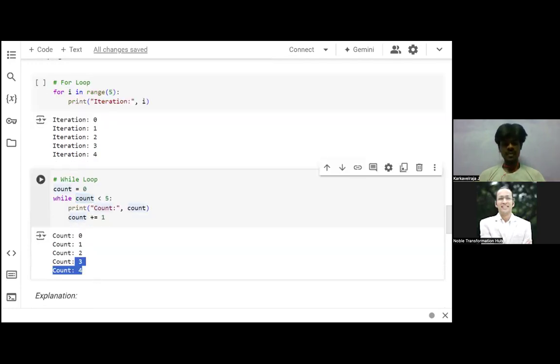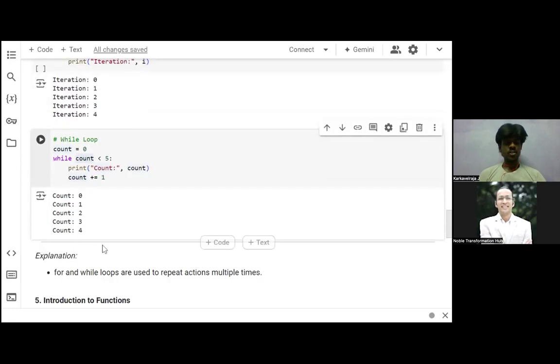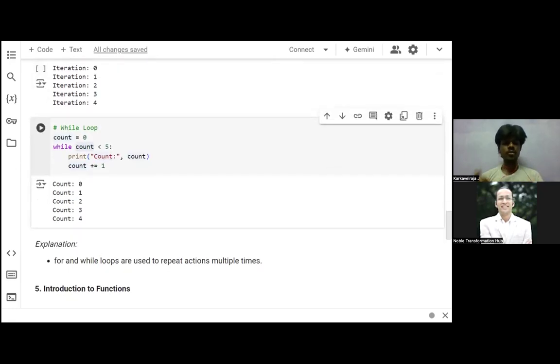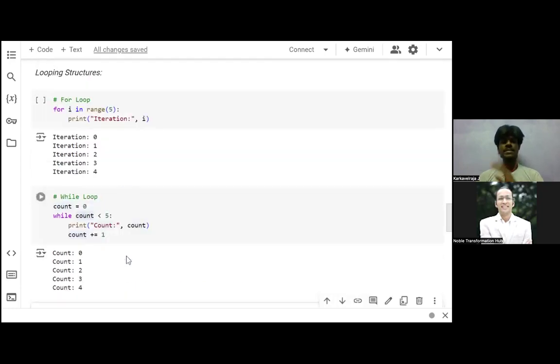So now we have 0, 1, 2, 3, 4. Why doesn't it have 5? Because 5 is not less than 5, so it will not be considered. So the simple explanation is that for and while loops are used to repeat actions multiple times. Okay. So yeah, guys, this is all about the looping statements.